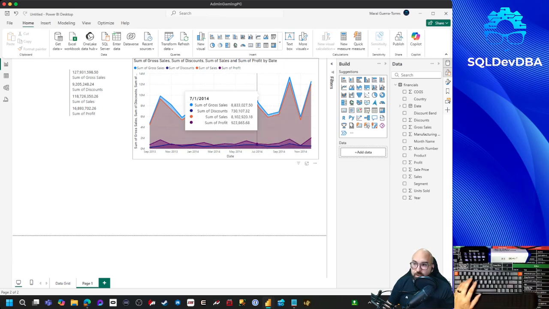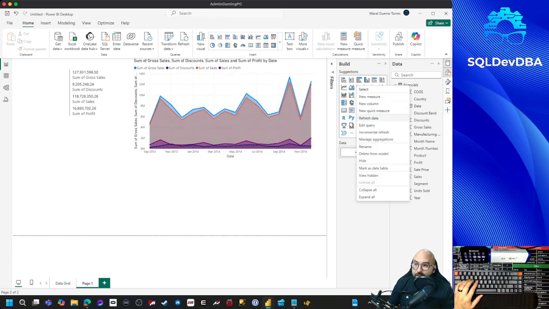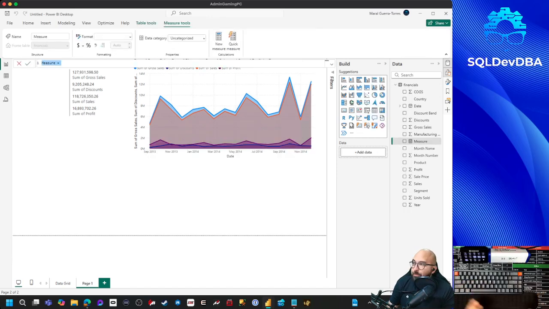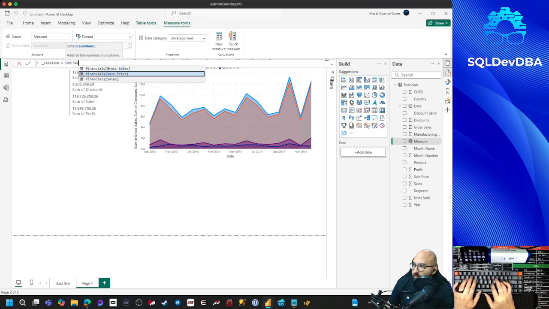Okay, so that's what we're going to do just really quickly. Now, everyone has different naming conventions that they like to use with measures. For me, for this particular demo, I'm just going to use underscore. Why underscore? Because it'll float the measures all the way up to the top, and you can easily access them. So what am I going to do for this one here? I'm just going to say sales sum equals the sum of sales.